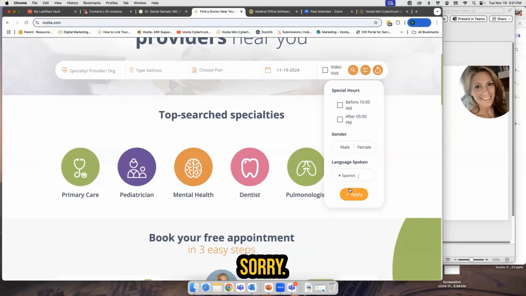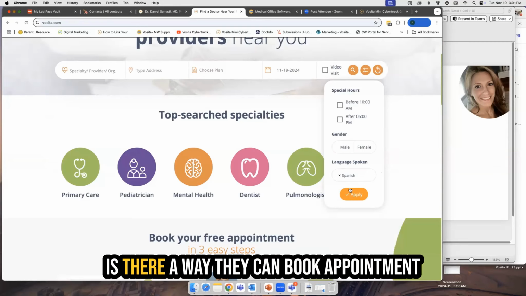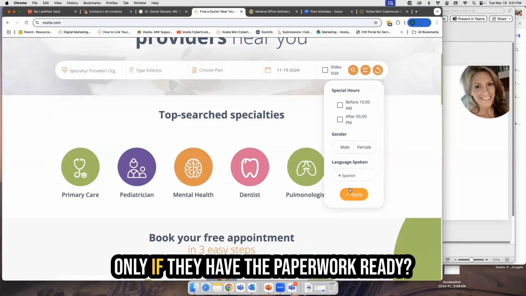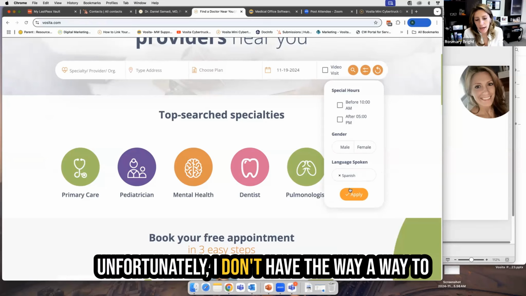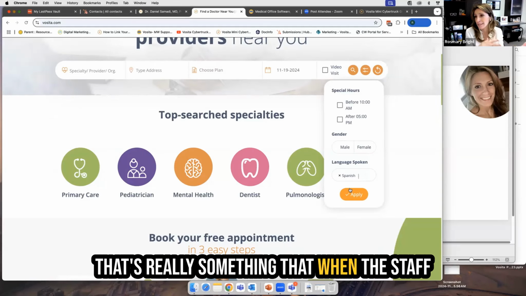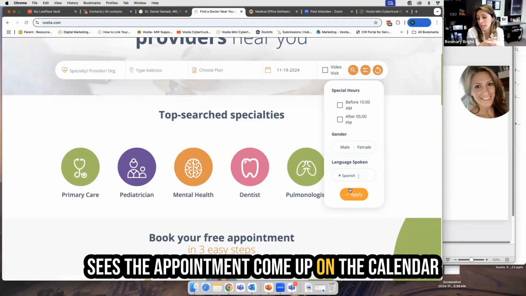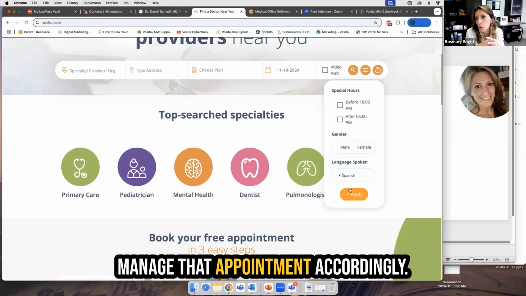Okay, next question. What if patients need authorization or a referral to see us? Is there a way they can book appointments only if they have the paperwork ready? That's a great question. Unfortunately, I don't have a way to limit appointments if they need authorization. That's really something that when the staff sees the appointment come up on the calendar in MEDISOFT, the staff would need to manage that appointment accordingly.